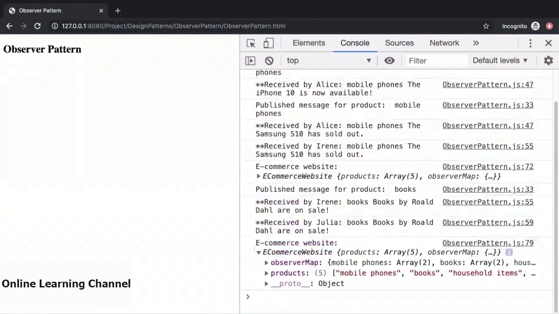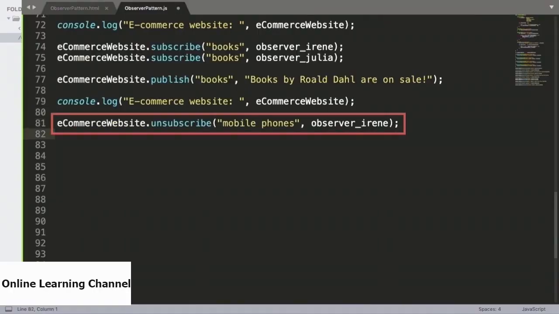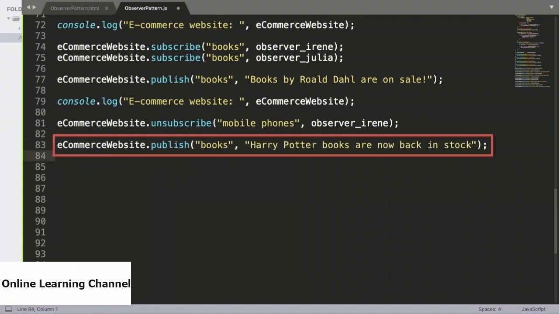Now, at some point, Irene might go ahead and buy a mobile phone and is no longer interested in product updates on mobile phones. So, Irene will go ahead and unsubscribe from the mobile phones category. So, e-commerce website.unsubscribe mobile phones and pass in observer Irene. This is the observer which we had used to previously subscribe. Irene has now unsubscribed from mobile phones, but she's still subscribed to books.